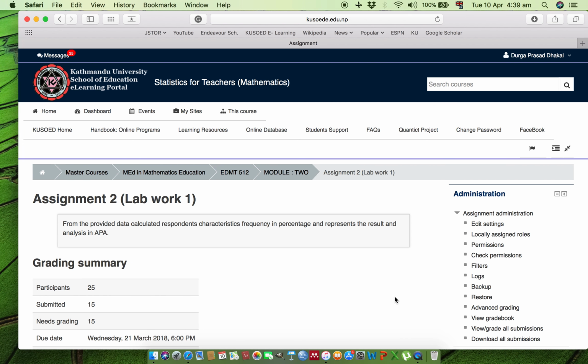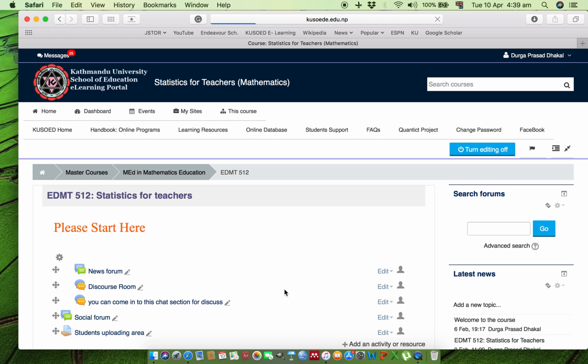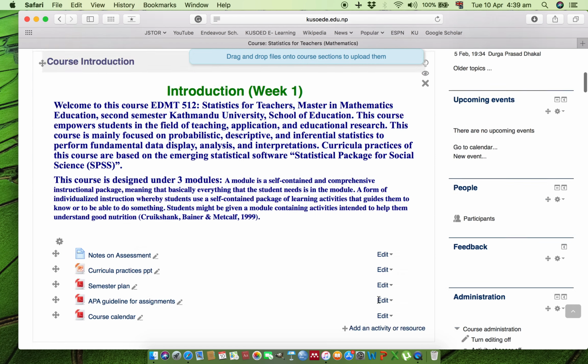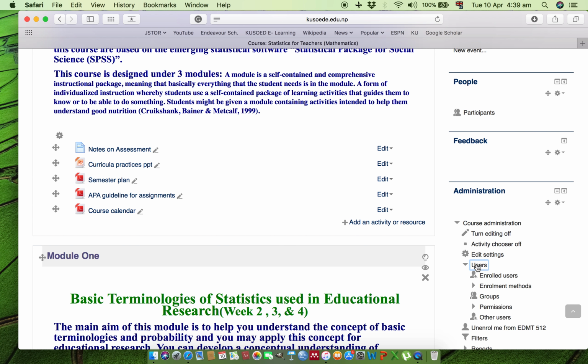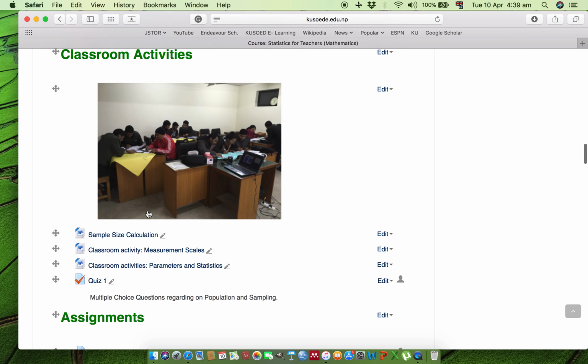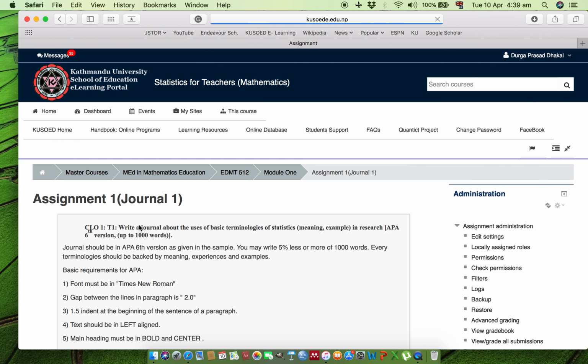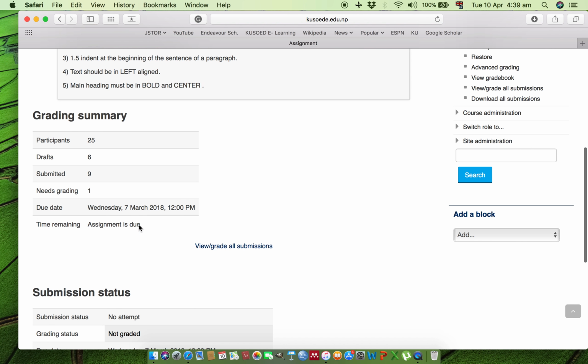Yes, I am a course facilitator. I can enroll any students. For example, I can enroll any students from here, enroll users. I can upload any file. How can I view students' assignments? Now here, assignment, first journal 1. This is the first assignment. Now participants are 25. We have 25 students here in the second semester at this moment.